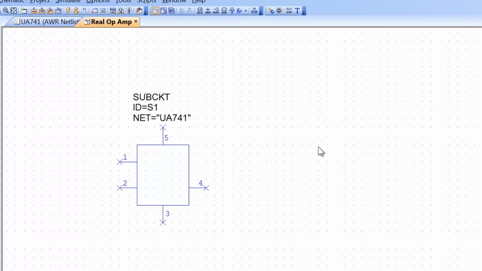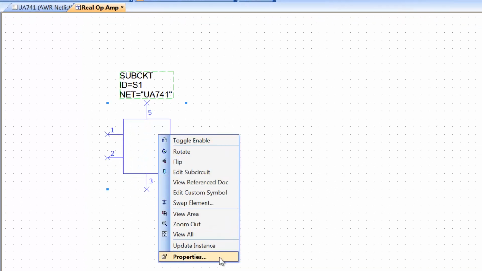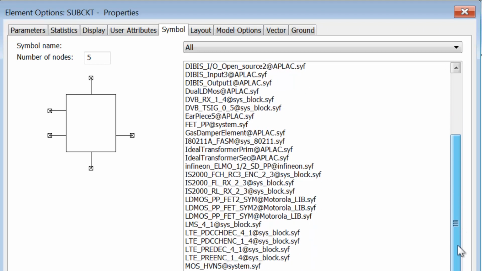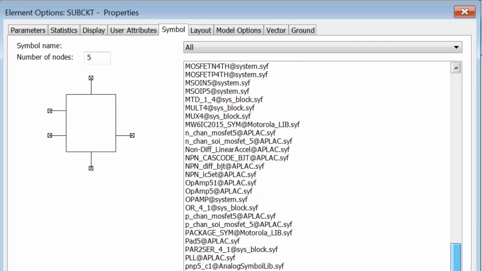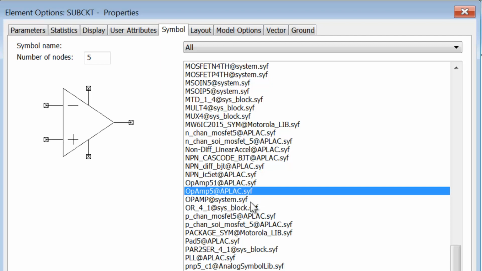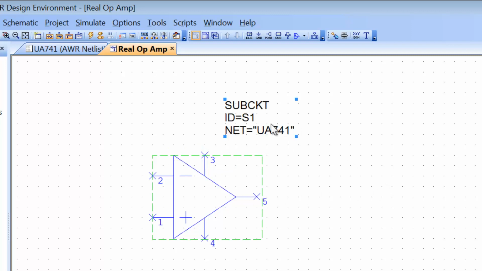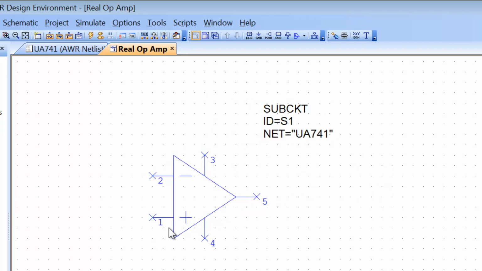But here's the trick. You just right-click on the box, and then choose Properties, then choose the Symbol tab, and in here you will find the symbol for an op amp. So if you scroll down, you get to a point where you have an op amp, 5 pins, at aplec.syf. Click on that and then click on OK. Now you can see that we've got a symbol which we can easily recognize. So 1 was the non-inverting input, 2 the inverting input, 3 and 4 the positive and negative power supply, and 5 the output. So this has made life a lot easier for us, and this is a great feature of Microwave Office.